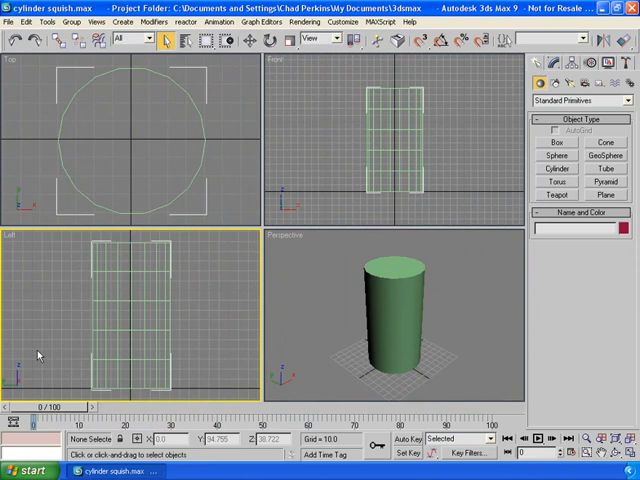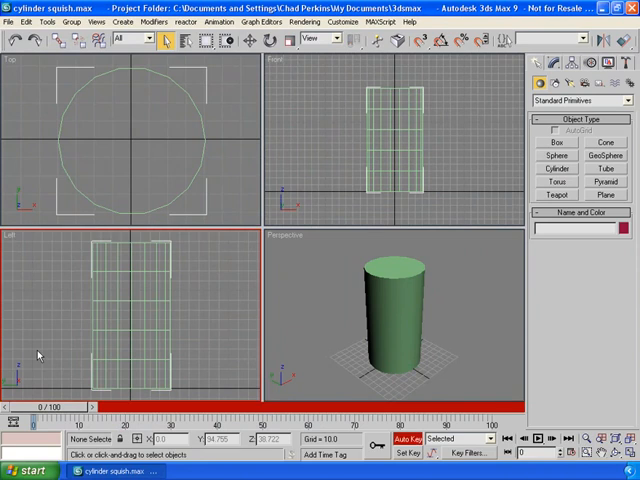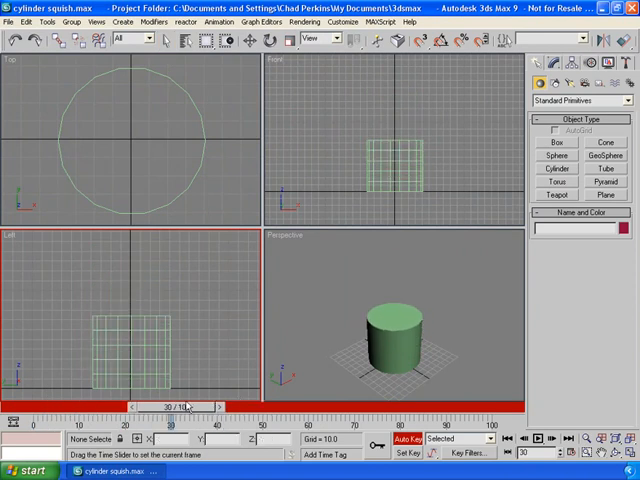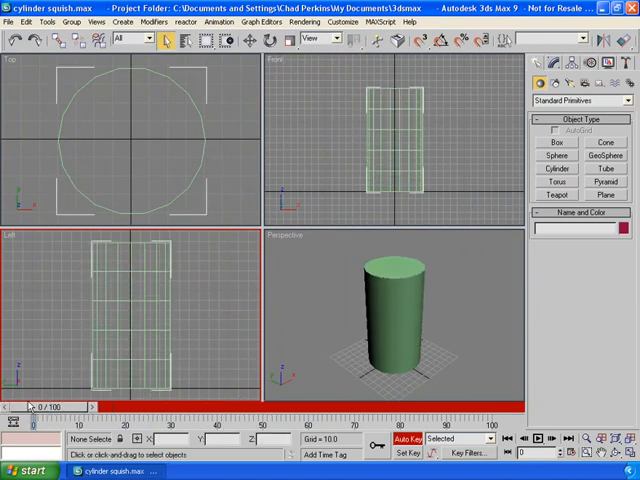So let's turn on auto key mode, and notice we don't have any keyframes. As I scroll this timeline, we have no keyframes. Well, the answer lies in our selection. We will always see keyframes for selected objects down here in the time ruler, as they call it.